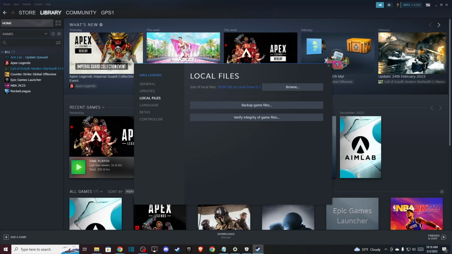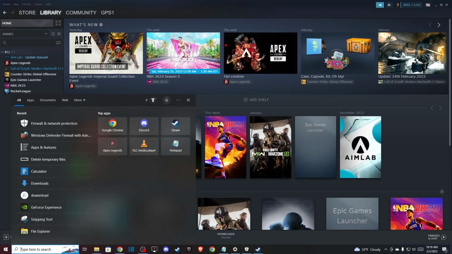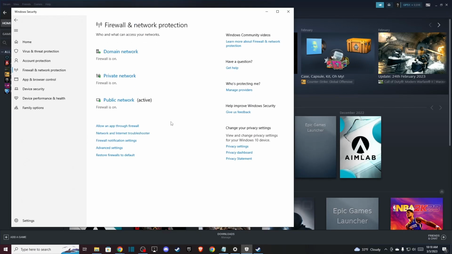And if this is not working, then maybe you're using some sort of security software. So what you need to do here is go to Firewall and Network Protection and make sure that your antivirus system is not blocking your game. So this is the third solution.